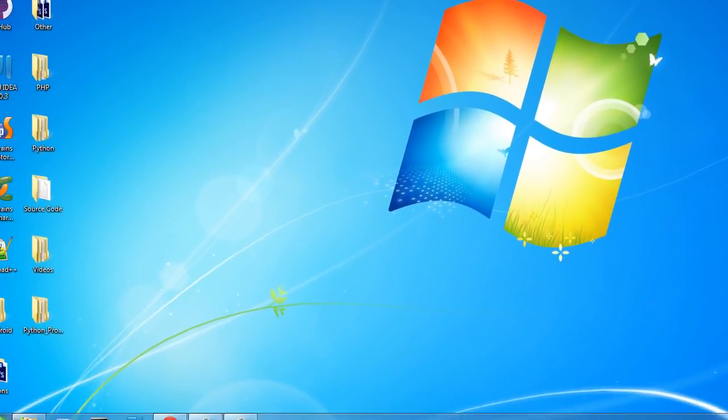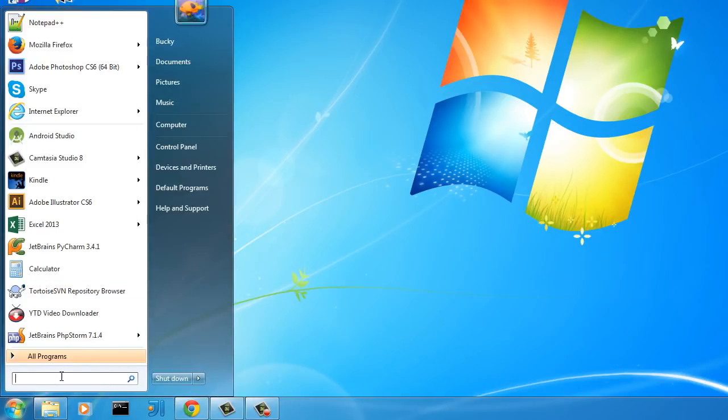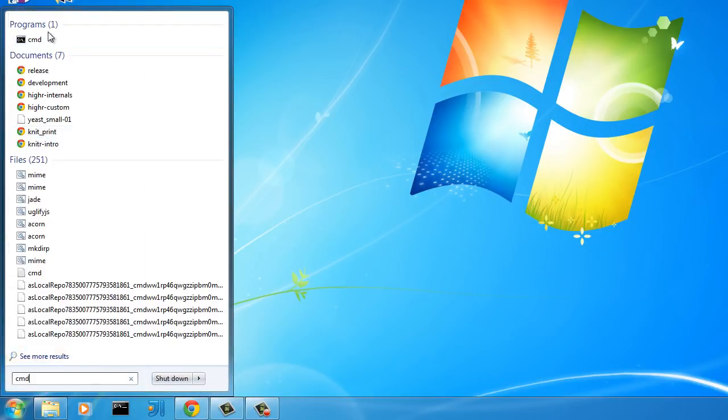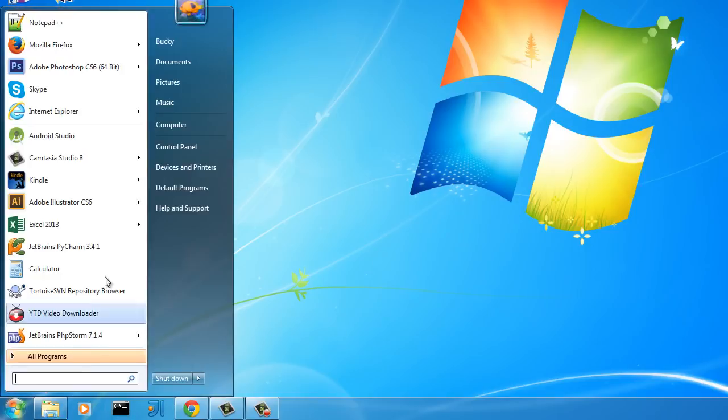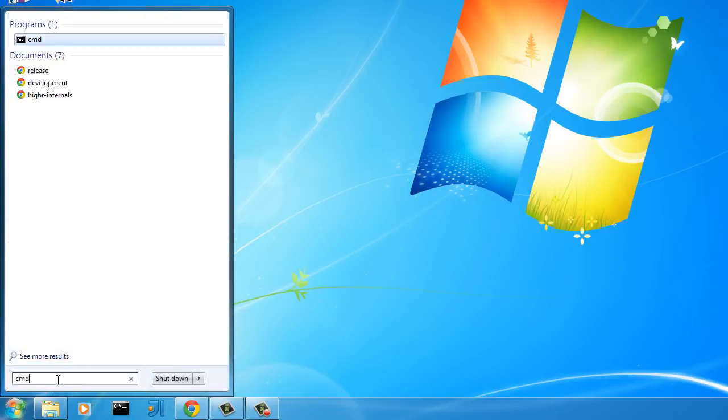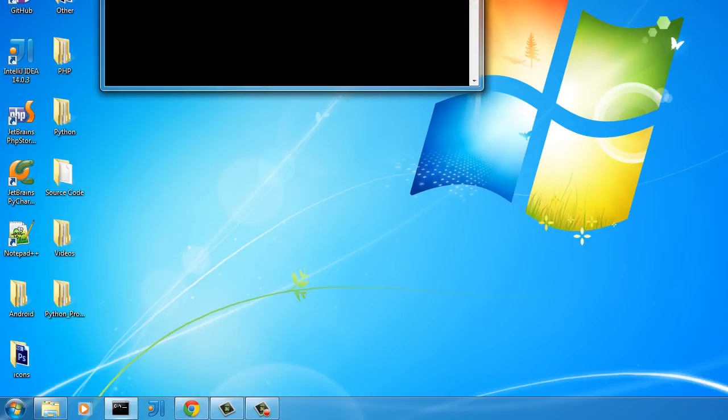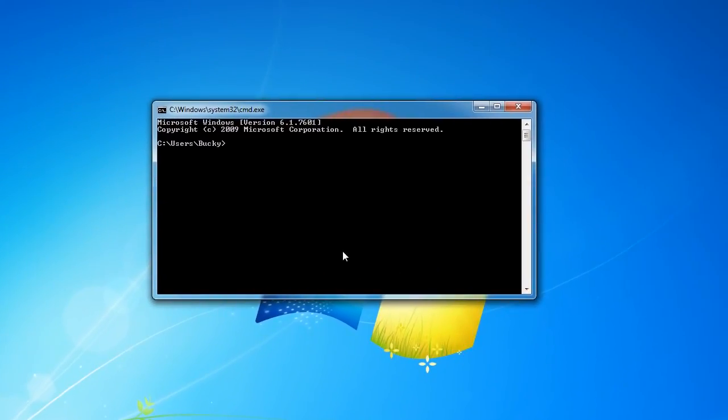What we need to do is open up the start menu again, type CMD and open up the command line. I actually have it pinned to my taskbar. I recommend you do that, but if you don't want to, then just type CMD and click this, and it opens up your Windows command line.